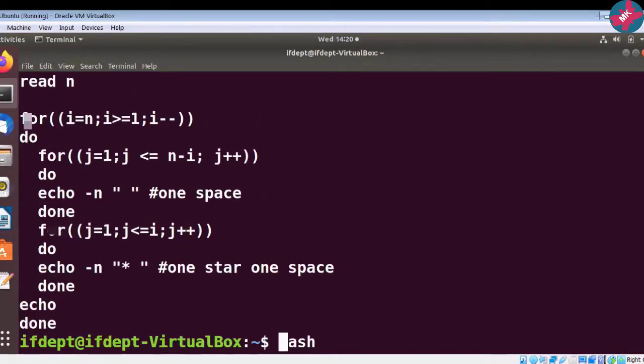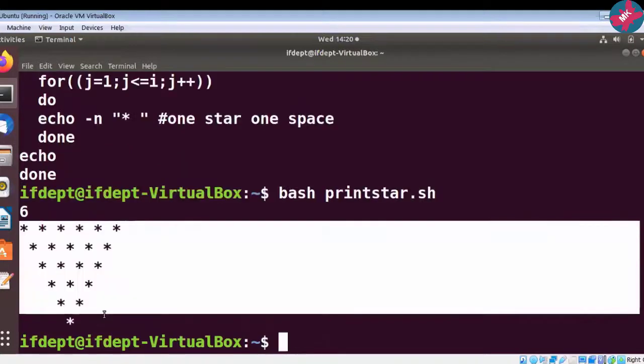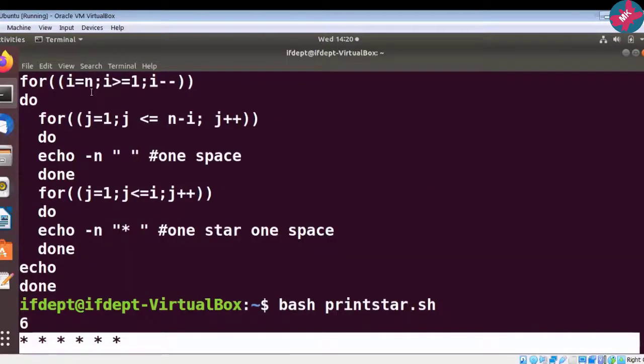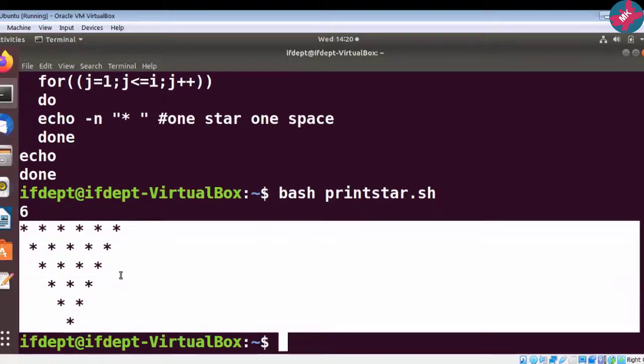In this way you can try a lot of things. Here I have printed in decreasing order. You could reverse this particular star pattern. You just have to change these inner loop statements, isn't it? So this is all about our 11th practical.